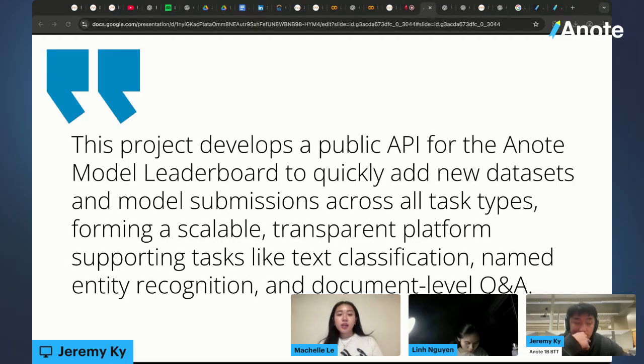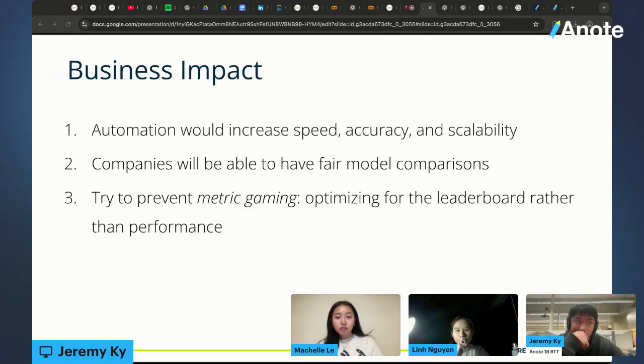So just a summary, the project develops a public AI API for the Anote model leaderboard to quickly add new data sets and model submissions across all task types, forming a scalable, transparent platform supporting tasks like text classification, named entity recognition, and document level Q&A.